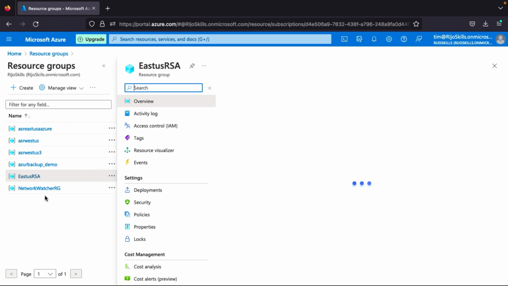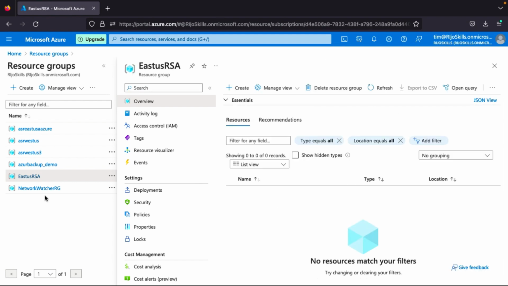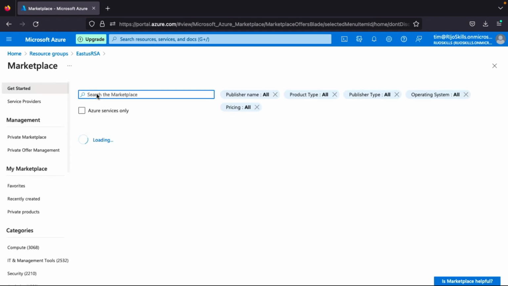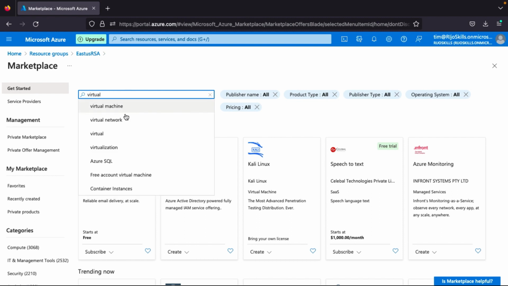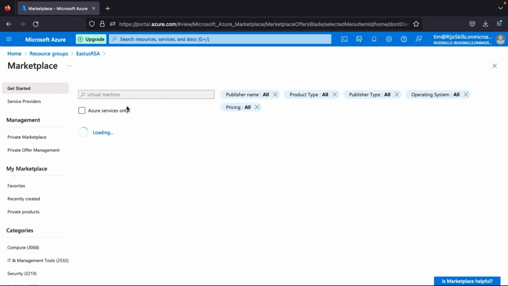Next step, I will create our region 1 Azure virtual machine. Just go for create. You can also search in the marketplace for virtual machine. Select this virtual machine.